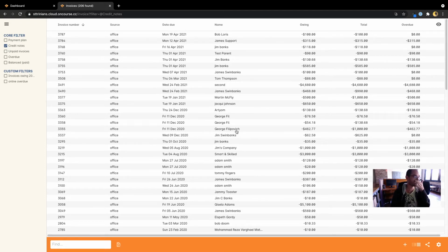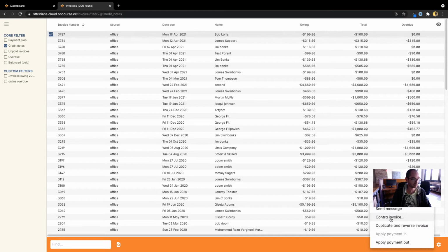What the Contra Invoice function does is it simply lets you, it's just another term for applying a credit note to an invoice with an owing amount. So it's basically just using a credit note to cancel out an invoice. Let's have a look at Bob. Does Bob have any invoices to Contra? Yes, he does. So Bob has a credit note worth $100.